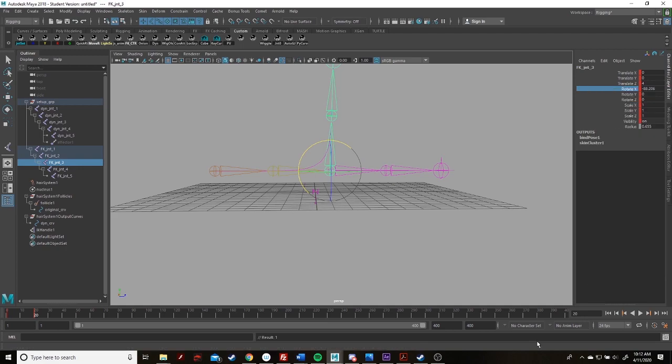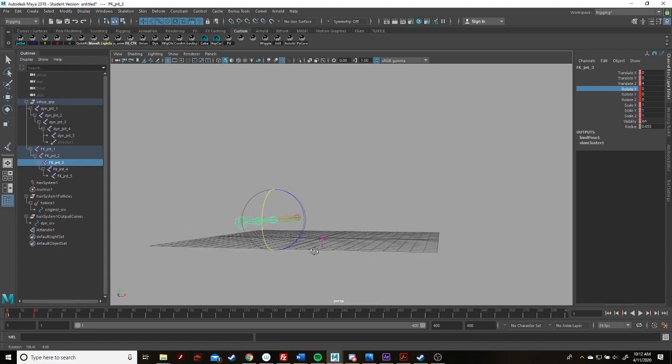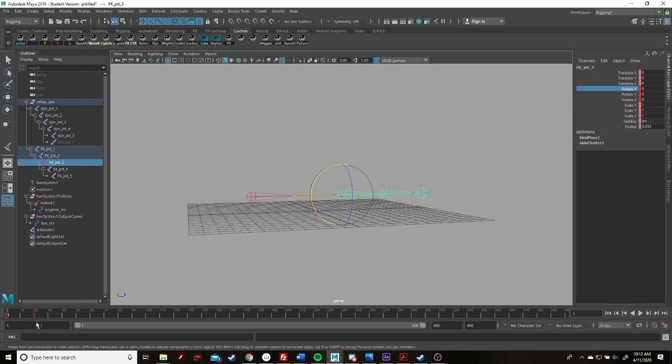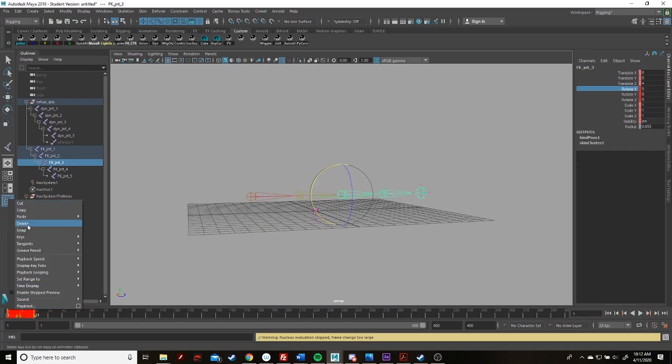There we go. Okay. In action. There we are. Woo! It works. Okay. So naturally, of course, you're not going to want to key your joints like that.